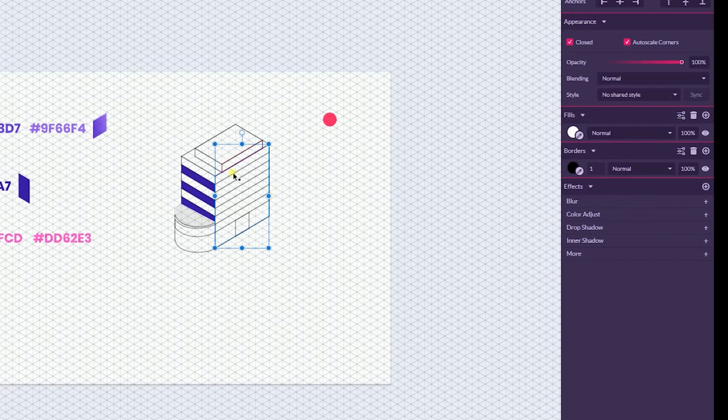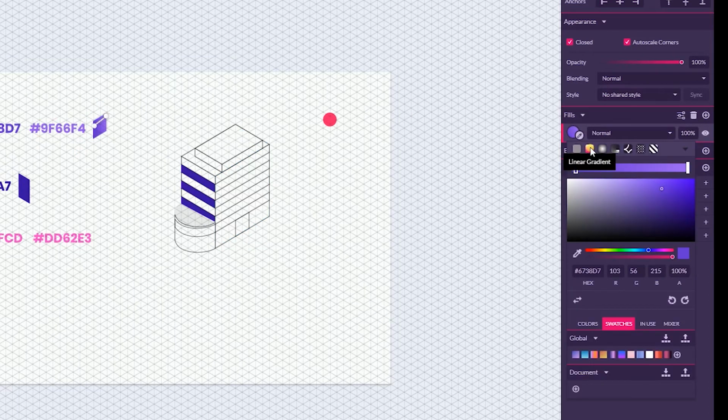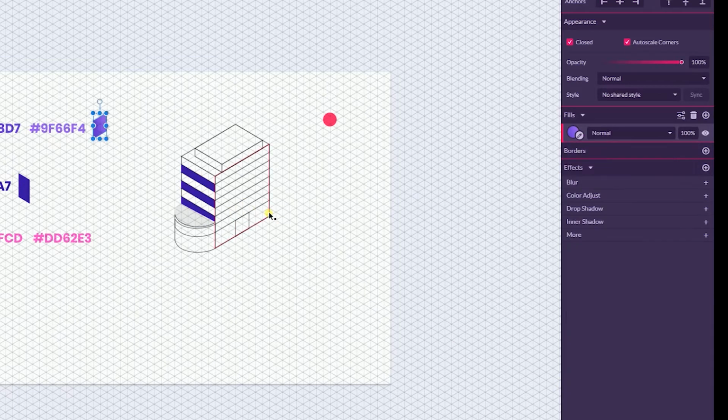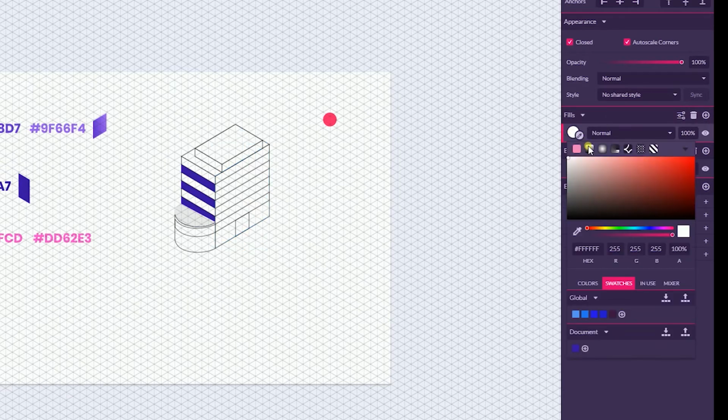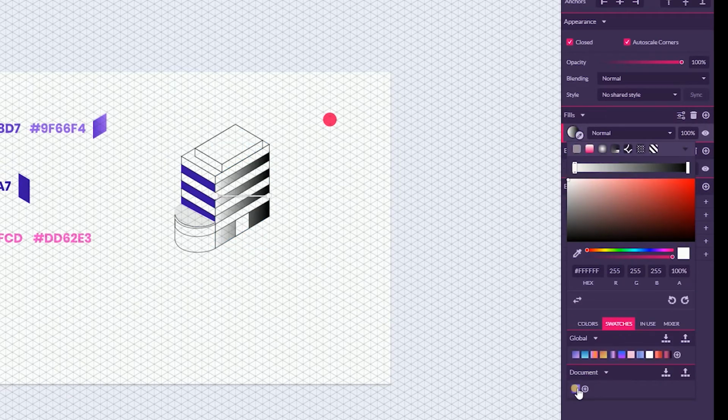Next, I'm going to select this front part and apply a gradient. And again, I want to just click on the line of the gradient and create a document swatch. Then apply the swatch to this fill. So first of all, apply the gradient and then apply the swatch. And as you can see, the lighter color in my design, 9F664F4, is arranged towards the light source.